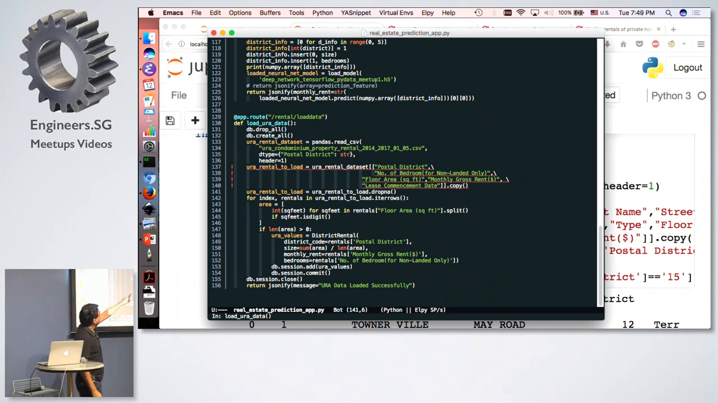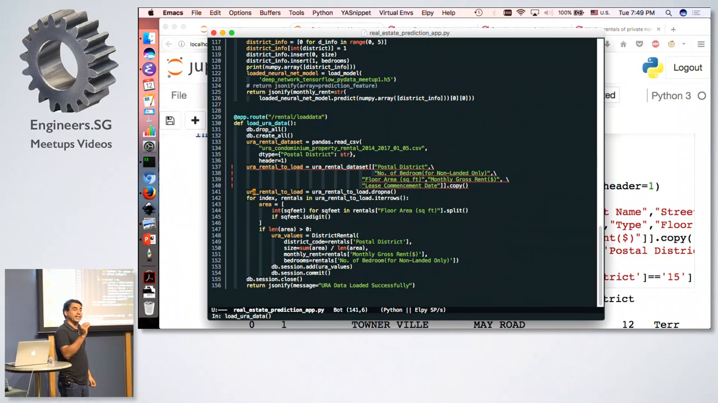Here. First is URA rental load, dropna. What dropna will do is drop all the data which is None, NaN. When I load the data, there are some rows which are empty. It will automatically remove those empty rows from the system because for training, I need cleanly labeled data for machine learning, because this is just for training purpose. I'm still preparing my model, right? So first I did this one.